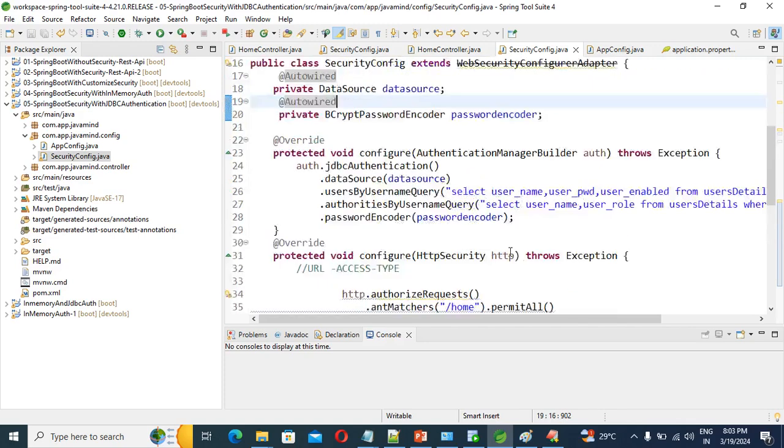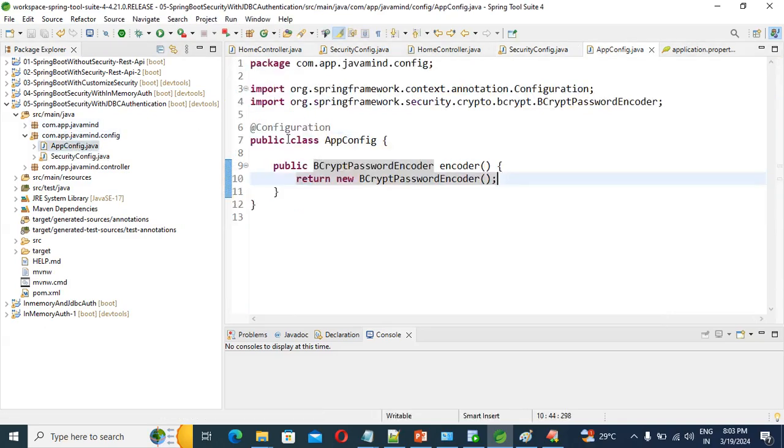And I have created one, so guys, in this place we need to give, this is our bean, right? I made a mistake here, we need to annotate it, guys, this is our bean, right? So @Bean, right?